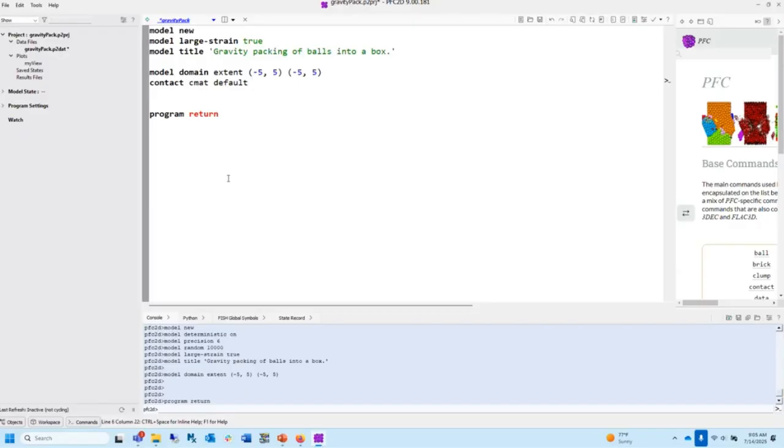So by default you're always going to use the model that's called linear, and the properties you're going to give it, property is Kn. Let's just for now say 1e6, Ks, 1e6, and friction 0. And in fact, hold on, we're going to make it even simpler. We're going to give no friction. And if we have no friction, we don't need a shear stiffness.